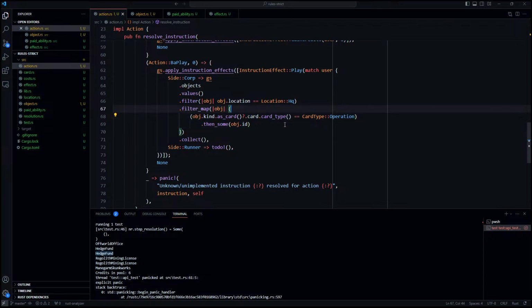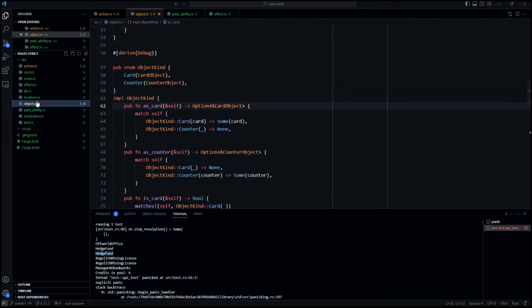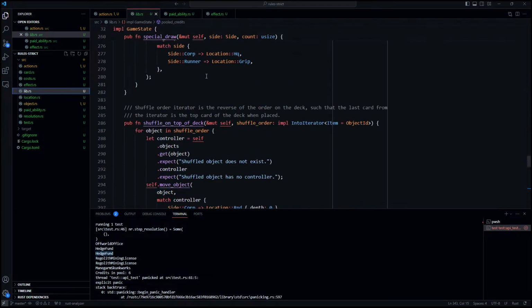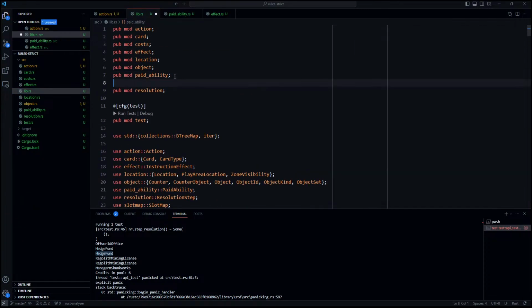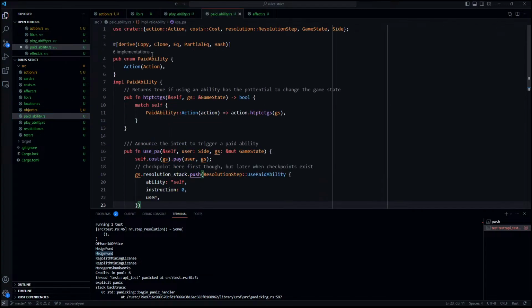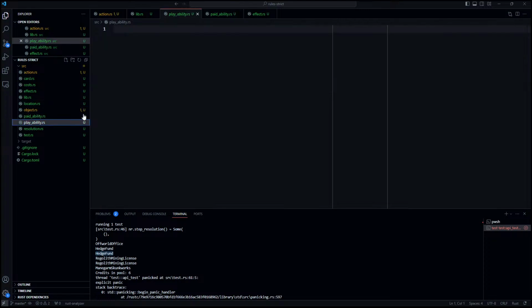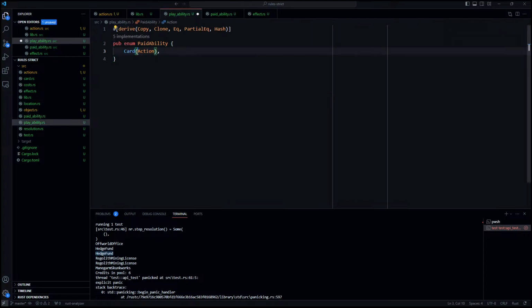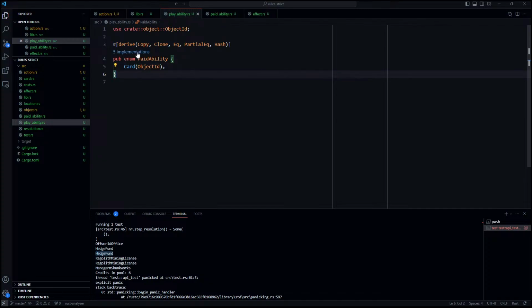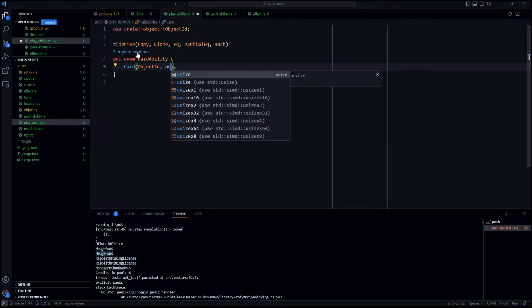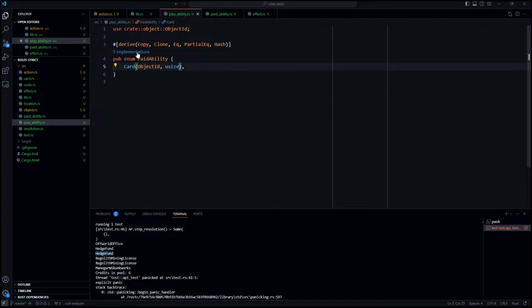So we also care that we can afford it. So let's go implement playabilities. So we go to lib. Up here, we're going to do pub mod playability. And similar to paid ability, we're going to have playability, but playability has card object ID. So this is saying we're using a specific ability from a card. That's what that is.